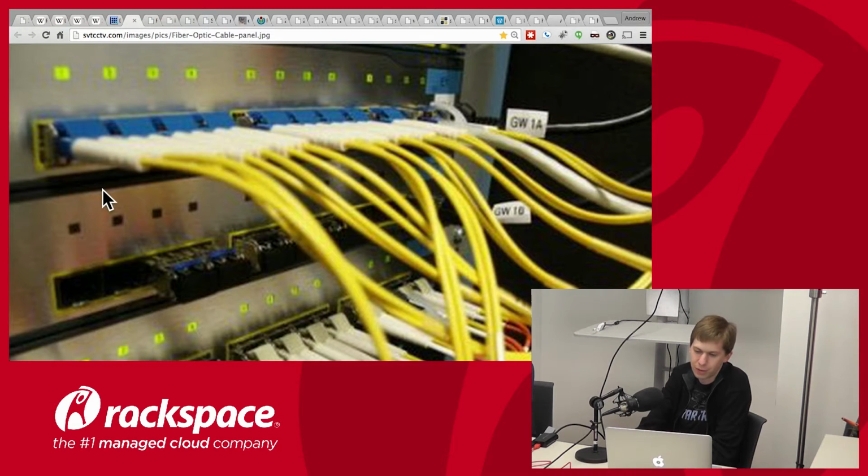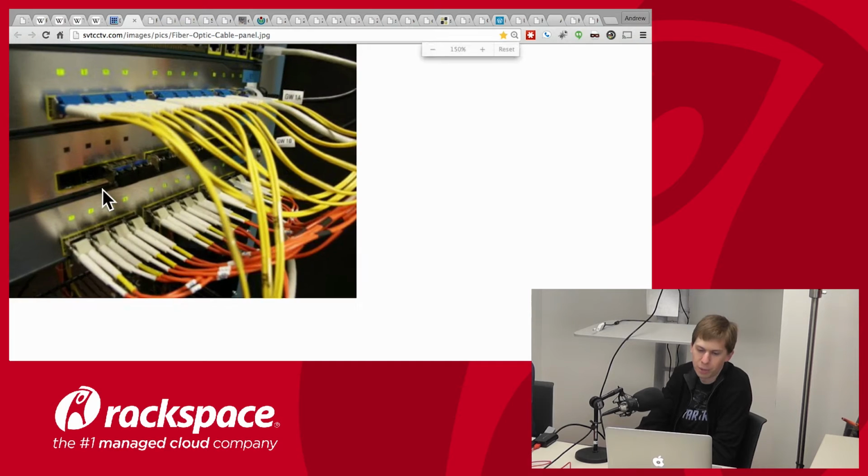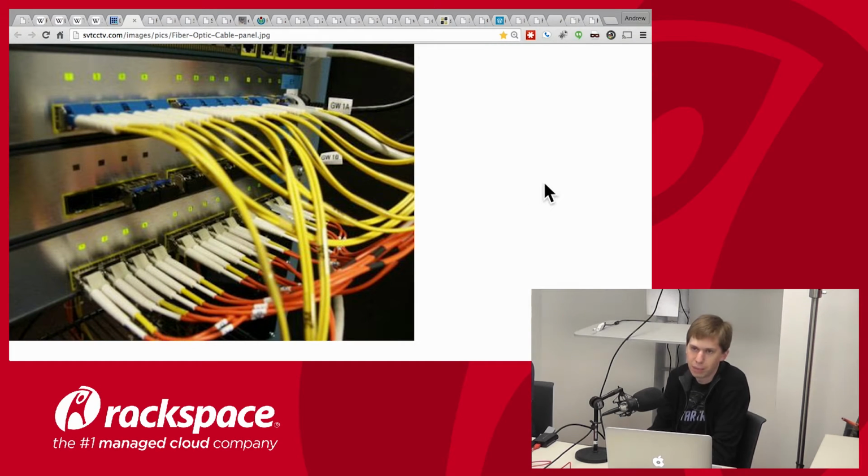This is an image from a data center, so it's probably only going a matter of a meter or 3 meters or something like that. But there are some SFPs that are capable of shooting signals down a fiber optic cable that goes hundreds of kilometers. And that's obviously how WAN connections are built.